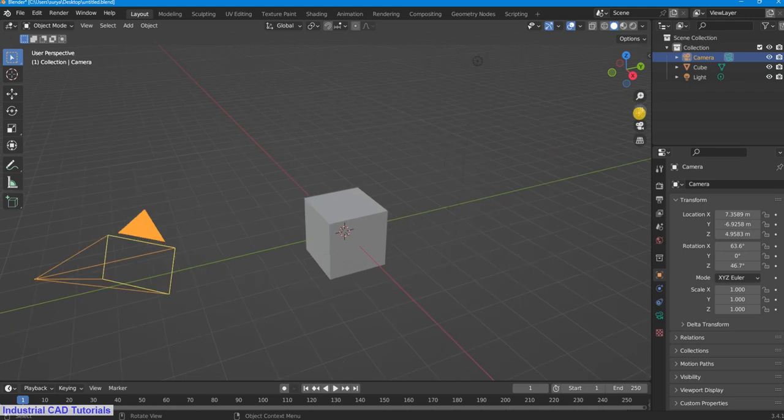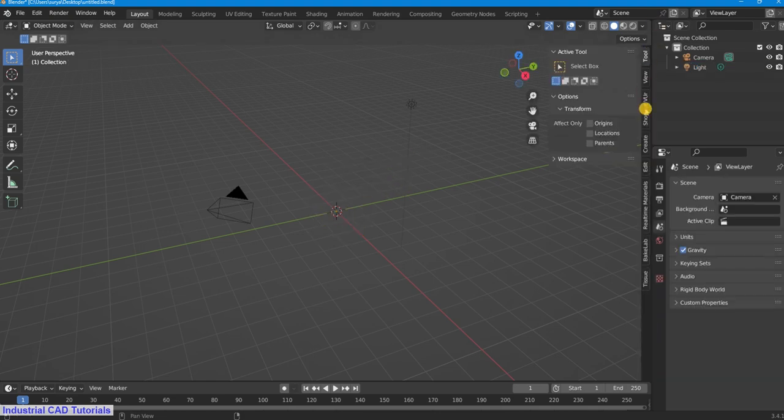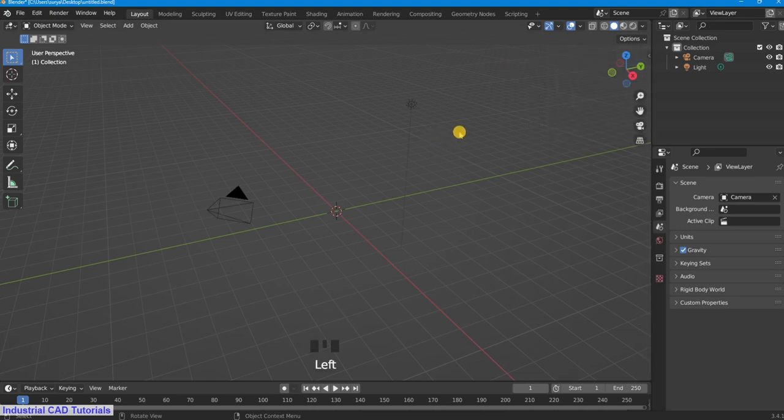I want to select the cube. I want to delete this for now. By pressing X on the keyboard, I am deleting this. Then after, I want to hide these two objects also. By pressing H on the keyboard, it will hide.